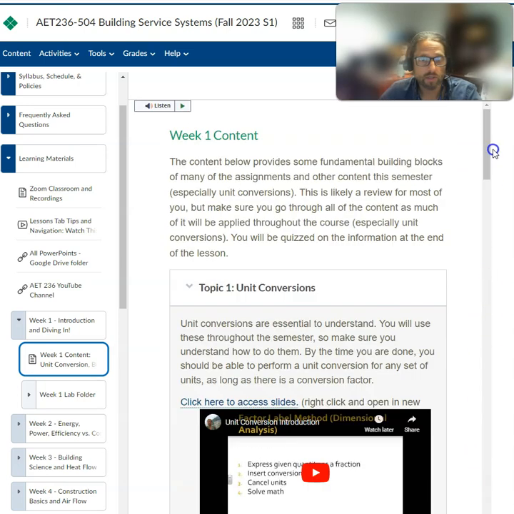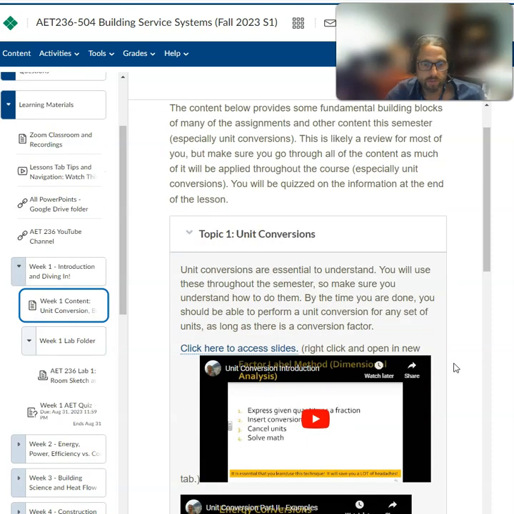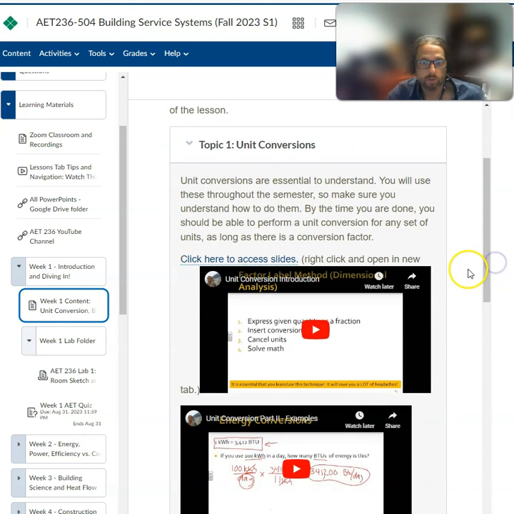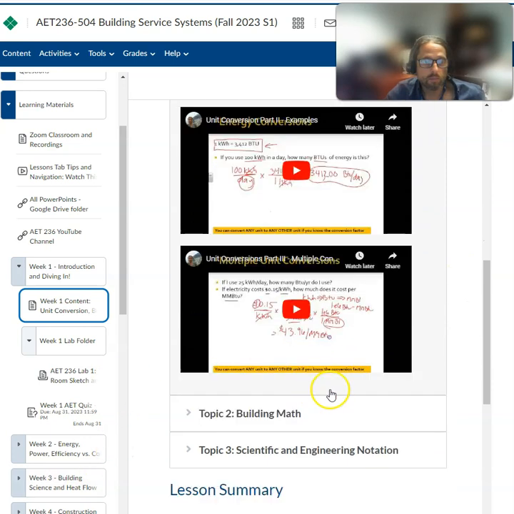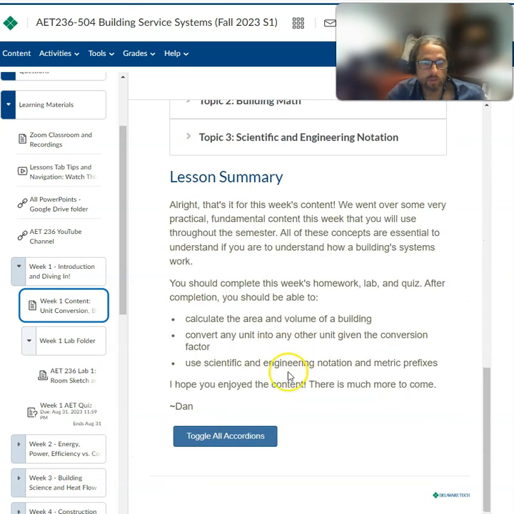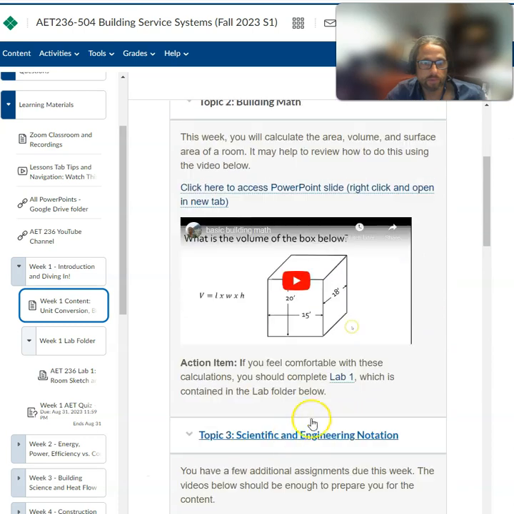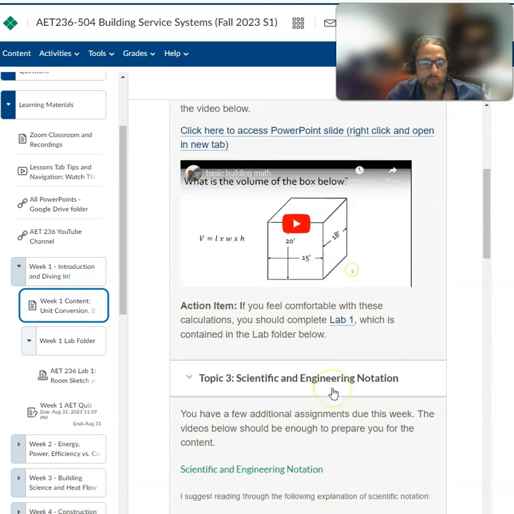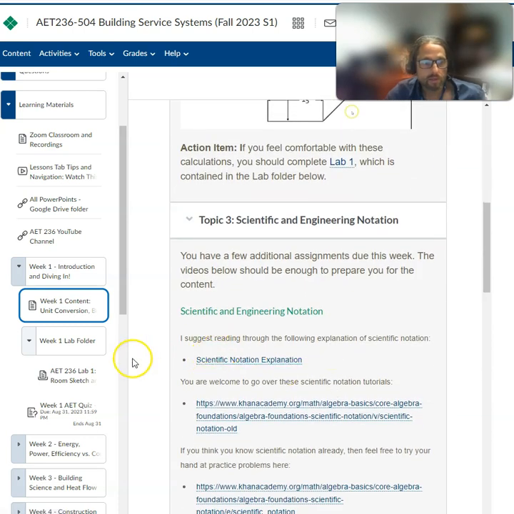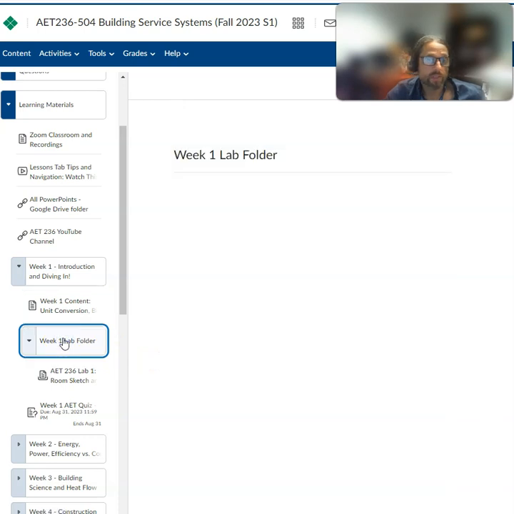Some of this we will review in class. I may go over some parts of these presentations that are already posted just as a sort of a review. But I do expect you to watch them before class every week. Okay, so that's kind of like your homework, part of your homework. And then you can expand all the tabs here.